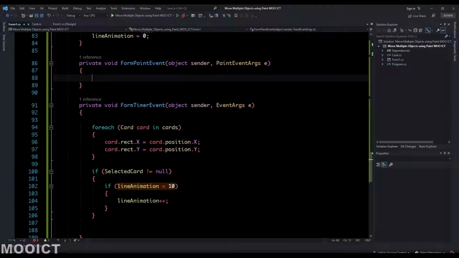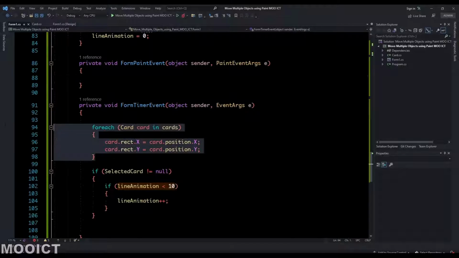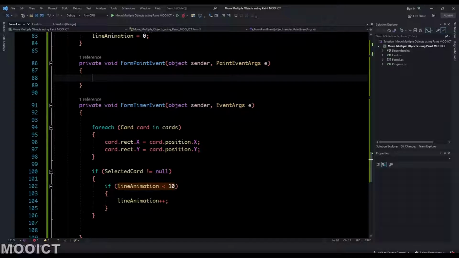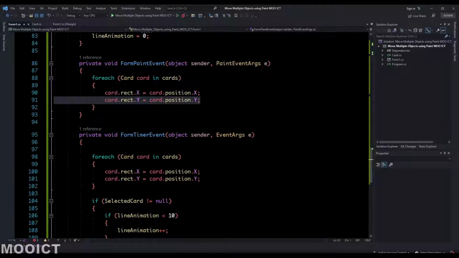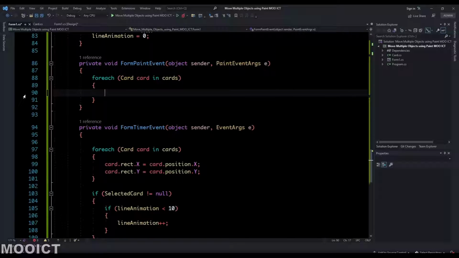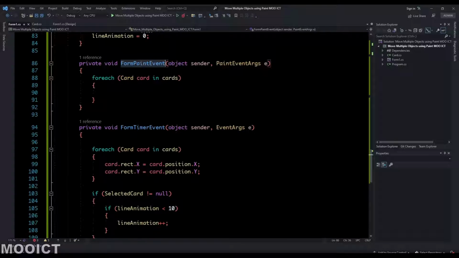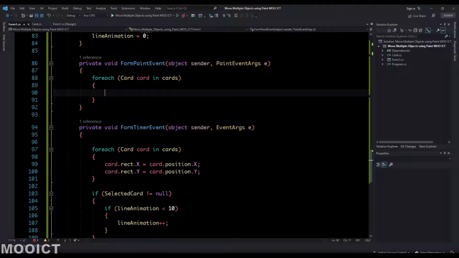For the paint, I'm just going to copy this for each loop and paste it inside of there. We'll delete what's inside because we don't have to type it up again anyway. For the paint event, I just copied and pasted the for each loop and deleted these two lines, because we need to loop through all the cards again. In this case, we need to now draw them onto the screen. So I have to say e.graphics.draw image.